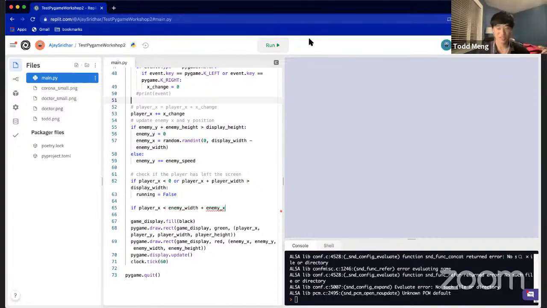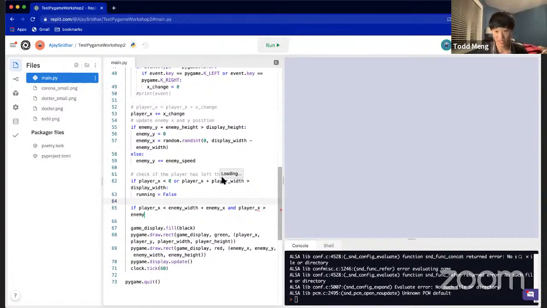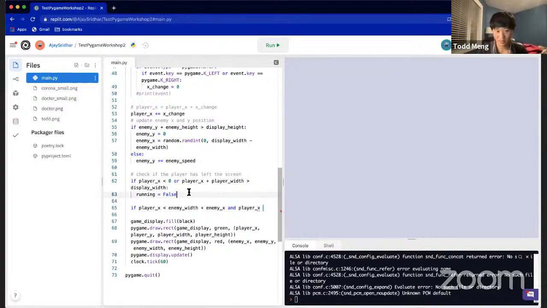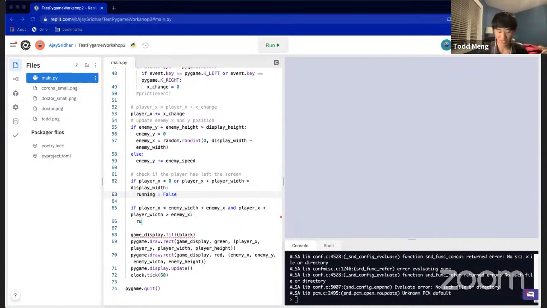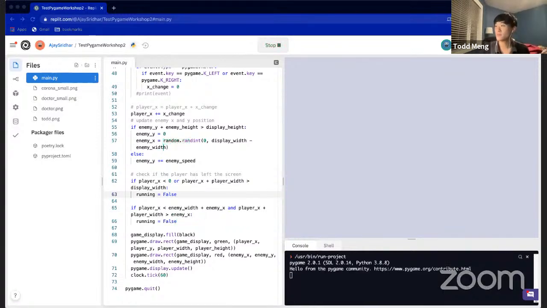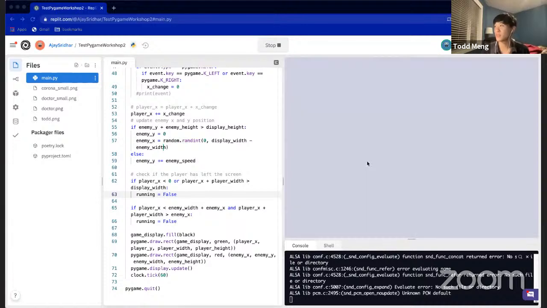Obviously, that's not enough, so we need to add the other condition. We're going to say and then player x plus player width is greater than enemy x. All right, and then let's say running equals false, and let's just see what happens. We run this. It might be kind of weird. Yeah, as you see, the red box showed up right on top of the green box and the game just stopped.